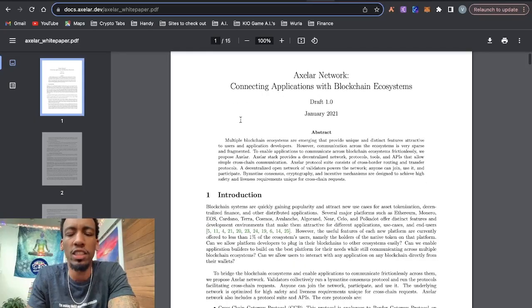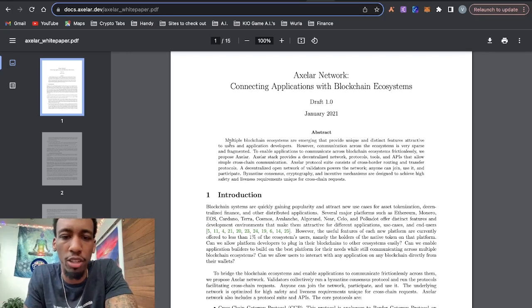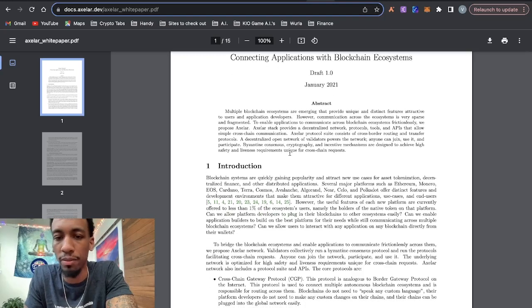All right, let's start with the Axelar white paper. In the abstract, it says multiple blockchain ecosystems are emerging that provide unique and distinct features attractive to users and application developers. However, communication across the ecosystem is very sparse and fragmented, aka inconvenient. To enable applications to communicate across blockchain ecosystems frictionlessly, we propose Axelar. Axelar Stack provides a decentralized network, protocols, tools, and APIs that allow simple cross-chain communication.